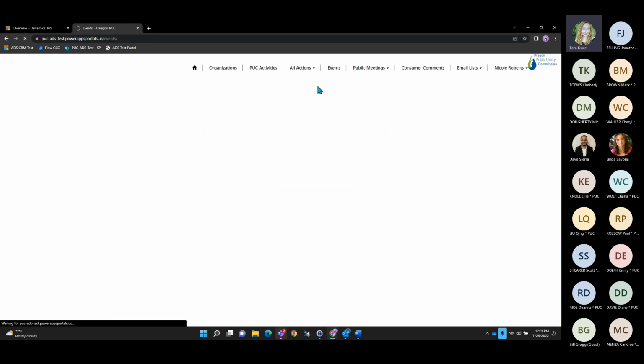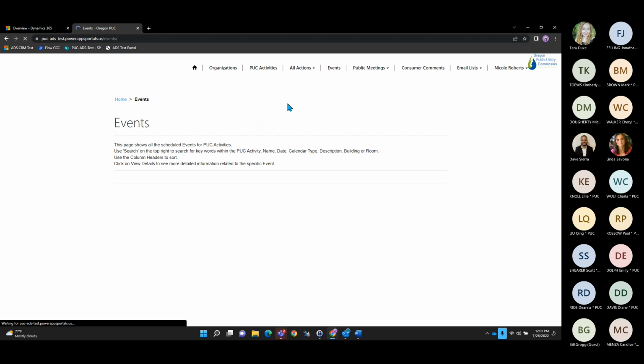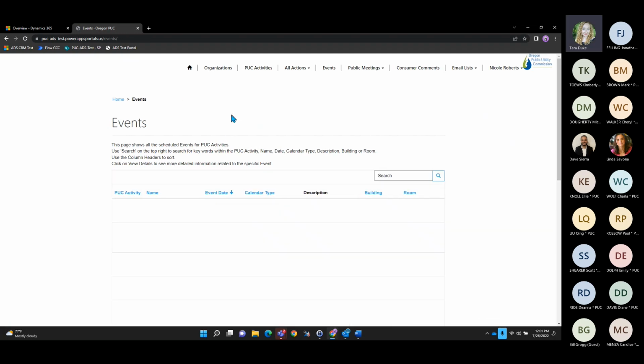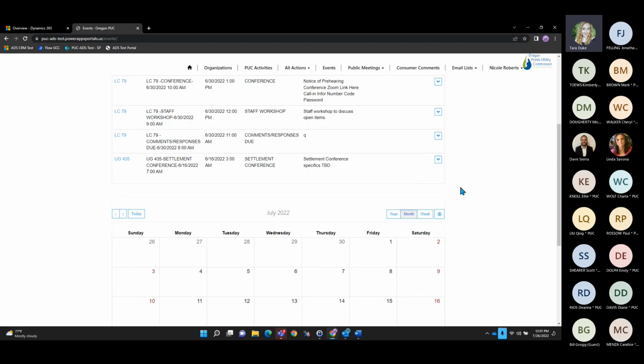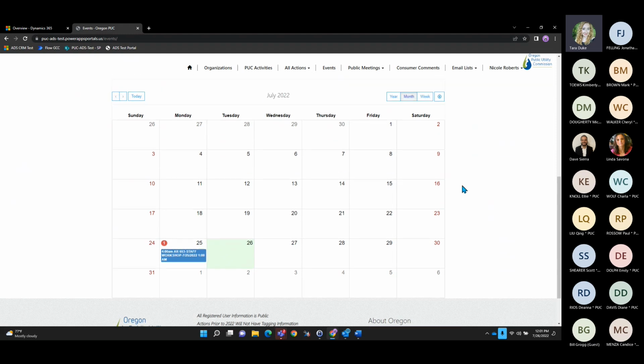Next, we've got events. Right, so any events that are published within ADS are going to appear in this list here. I can search for a particular event. I can click here to open it. And if I scroll down, I can see a calendar view of events. So right now in this month view, I can see that we've got one event coming up. That's that staff workshop that we actually looked at earlier because it's for that PUC activity. But this will give me any event upcoming.